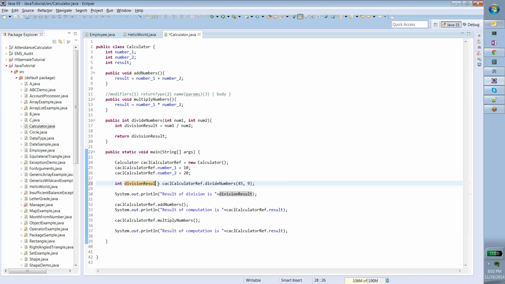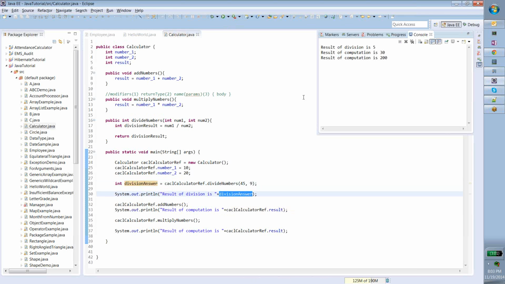Let's say, just to make sure this is different, division answer. So I'm capturing whatever this method has returned in a variable called division answer, and I'm printing that. Any questions on what I just did? How to define a method? How to call a method? Any questions on that? Is that clear?